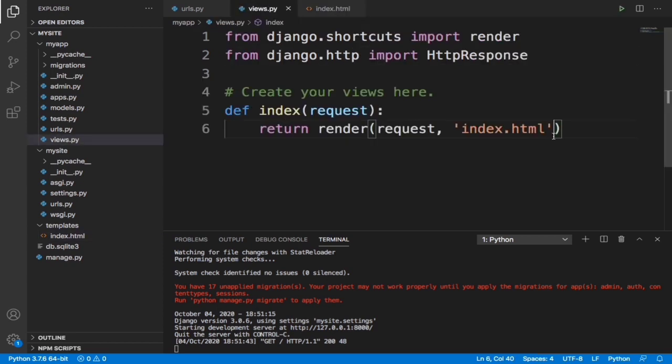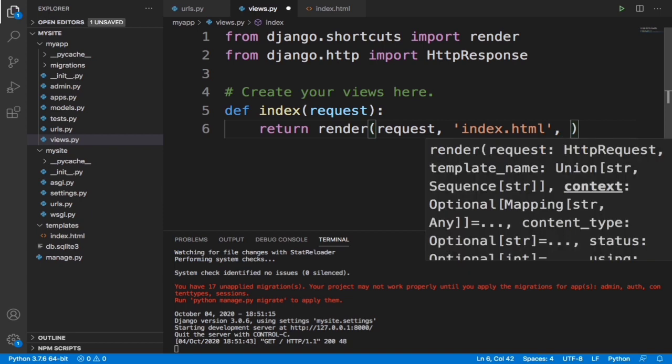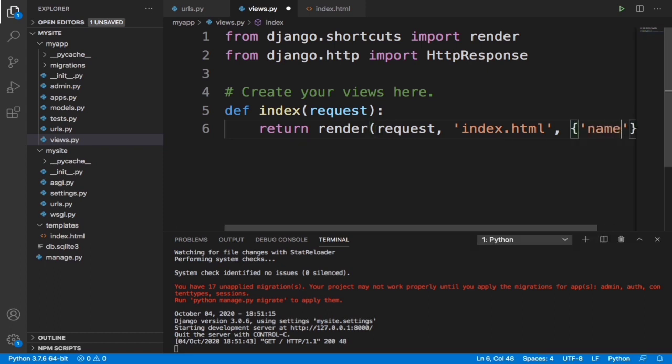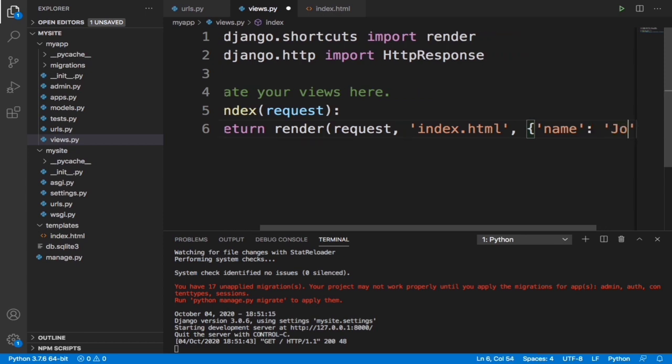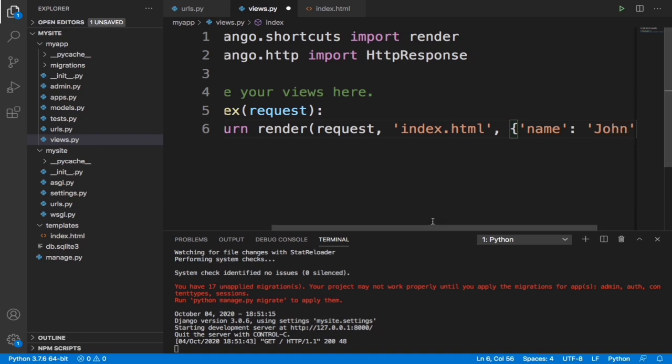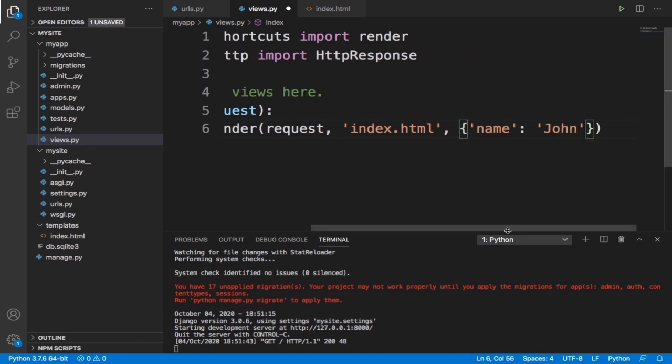Now to send data to this index.html page, we're going to specify a comma, and then open a curly braces bracket, and then type name. Let's say name, and then let's give the name something like John. Now what this is doing is sending a variable into the index.html page.